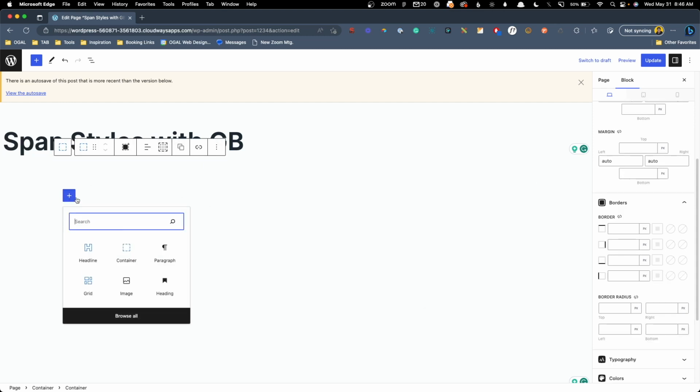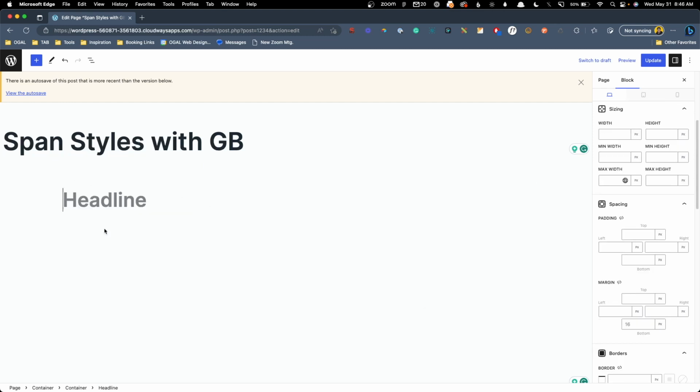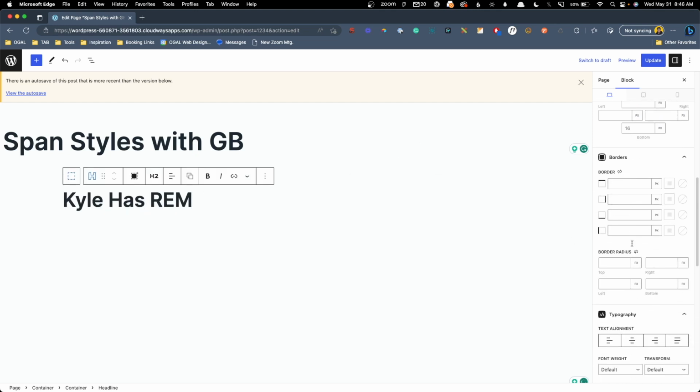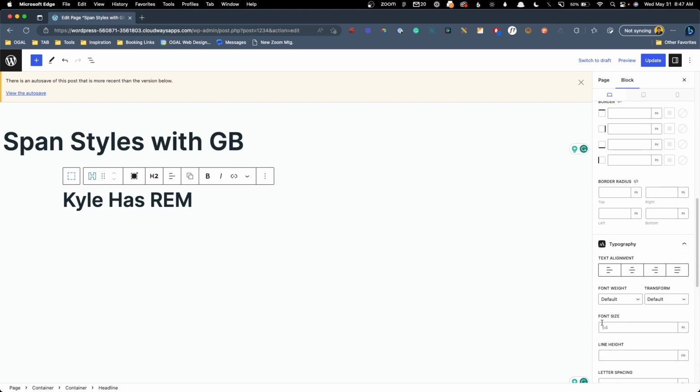But the real exciting part for me today was inside the headline block. For a while now, you know I've been waiting for them to add REM to GenerateBlocks. And as we can see down here in the font size, we have the drop down for the unit type, and there is REM. So I am so excited this is finally here. We have REM inside of GenerateBlocks. Of course, a lot of other builders already had REM built in, so we shouldn't get that excited, but I've been really waiting for this to come to GenerateBlocks so we could build more accessible websites.